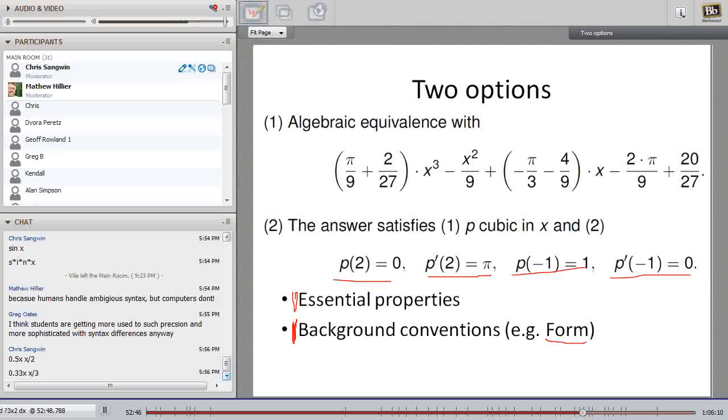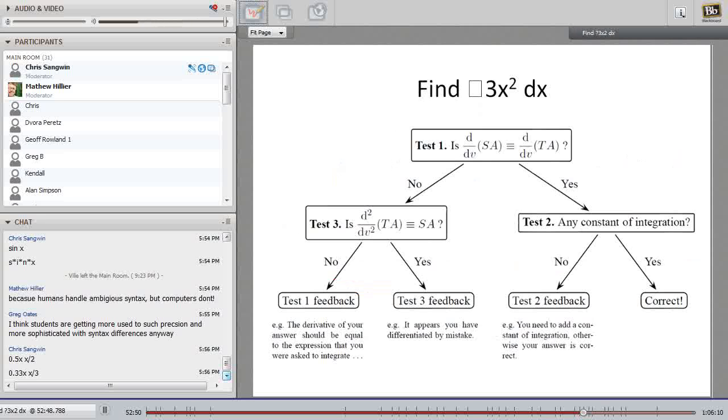And it may be that the form of your answer is a background convention rather than an important goal for that question. And what the teacher does is to end up writing a flowchart, a tree that establishes the properties. So we've dropped the integral sign there, so we're just going to draw the integral sign back in. If you're asking the student to find this indefinite integral, you would draw a flowchart, and you'll have a number of tests.